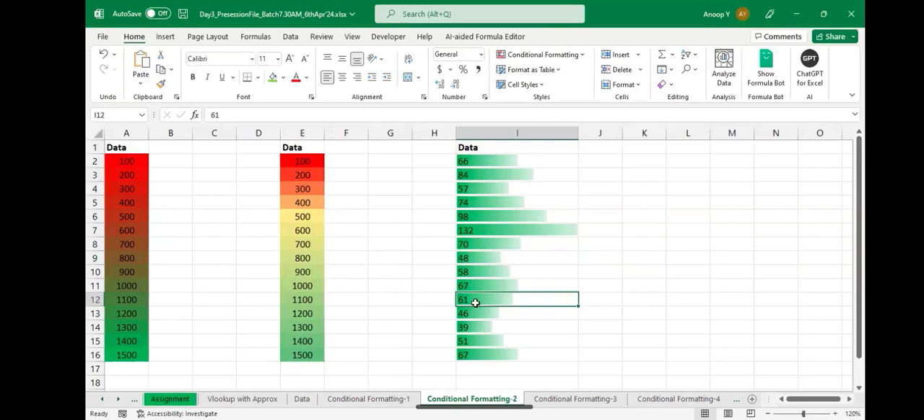For example, this 61, I'm just changing this to 200. Once I press enter, you can see your bar has changed. Now if you focus, I have changed only one value, but your other bars are also changing, right? I have changed only one value from 61 to 200, and your other bars are also changing. Yes.